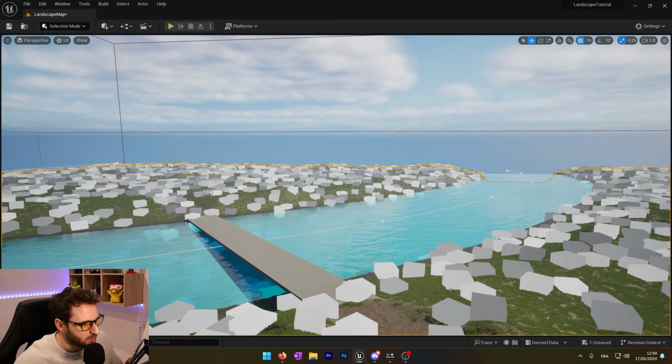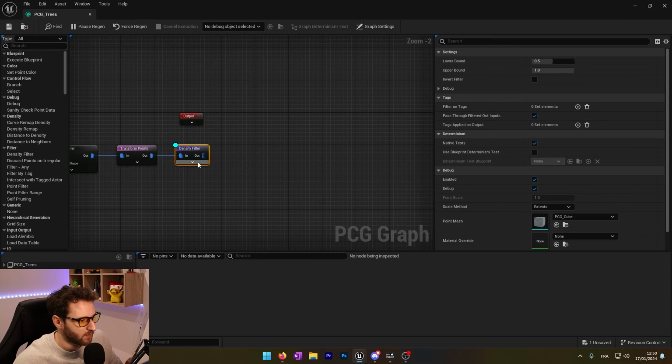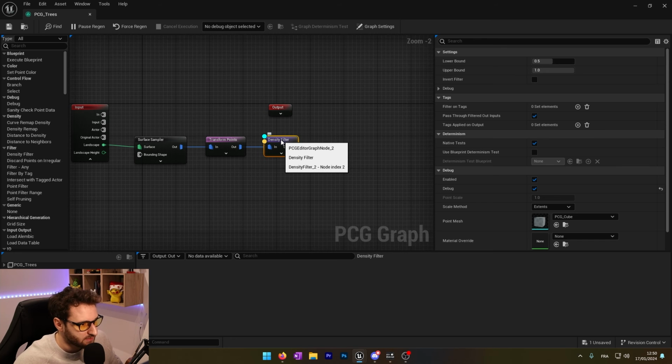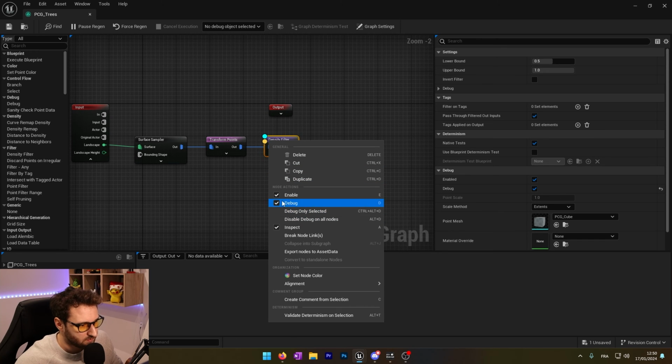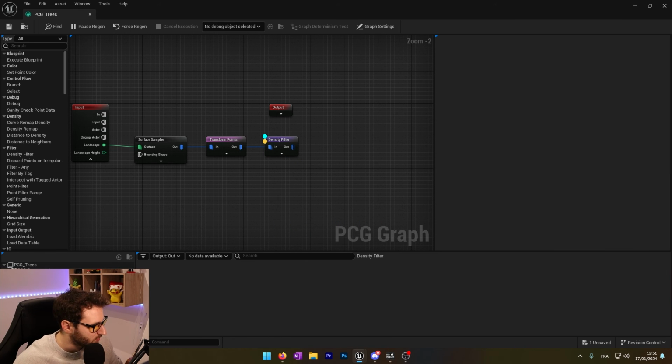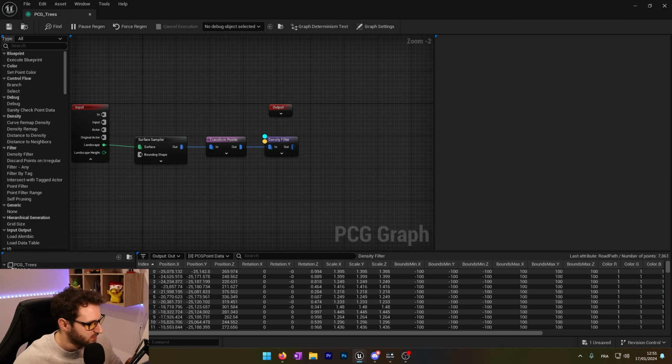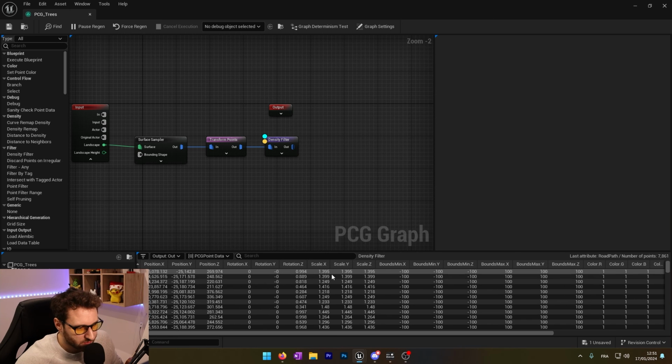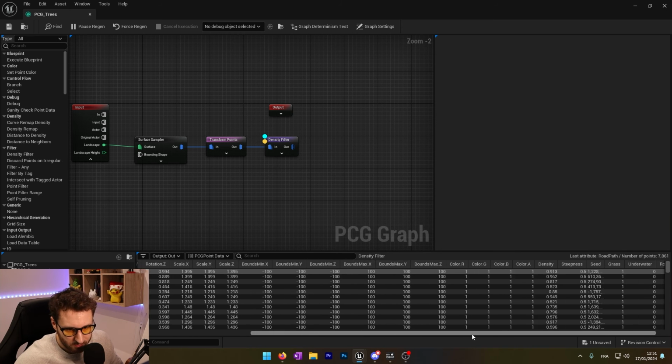How to do that? We will go into our PCG, and in here, if I press A, this is the inspect. If we go on the bottom left, we can open our PCG tree and our PCG component, and we have a lot of data. For example, this box is at this position. It has this rotation, this scale, and so on and so on.